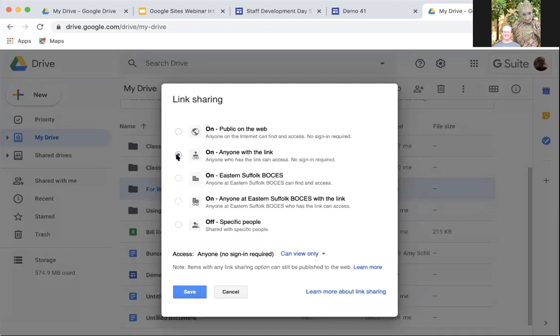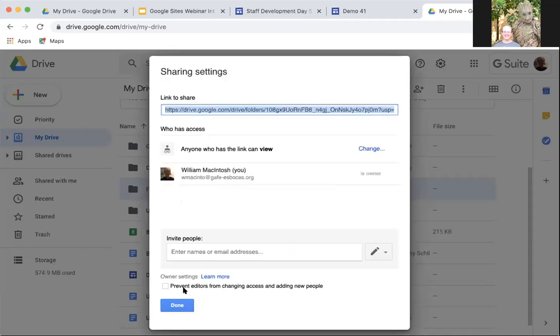The second choice means Google isn't going to have it come up if they search, but anyone with the link can find it. I also like to check this other section right here where it says access: anyone, no sign-in required, anyone can view only. That's a good setting. So I'm going to go ahead and hit save, and when I'm done, I can click done.